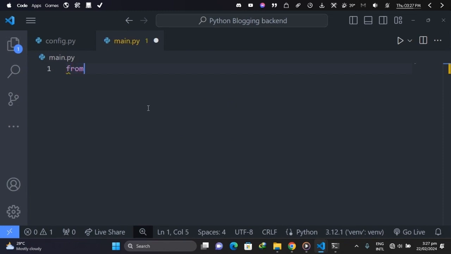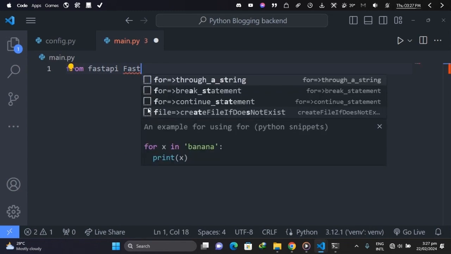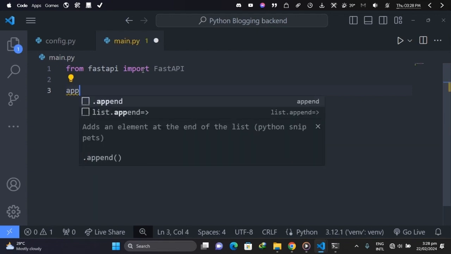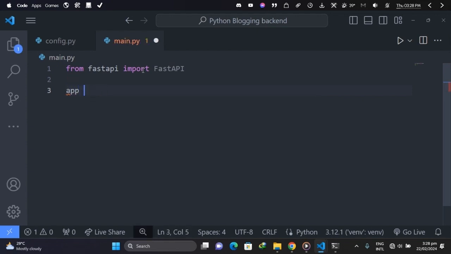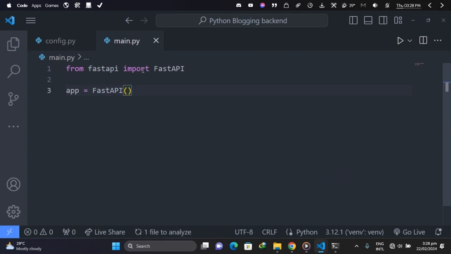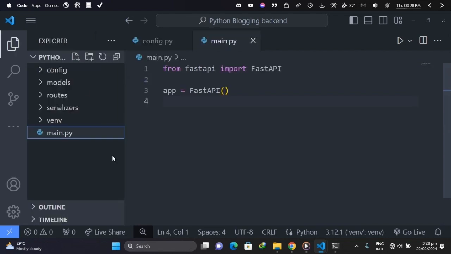Then I'll use from FastAPI. I want to import FastAPI. From FastAPI, import FastAPI, like so. After you have this, you can initialize the FastAPI you've just imported. I can have a variable, then I'll evaluate it through my FastAPI on top, and initialize it like so. The next step for me is to simply save this.